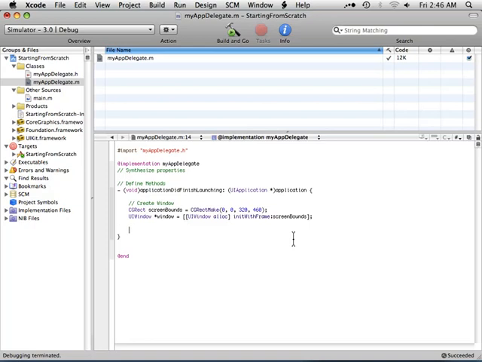So in this case, let's just go ahead and jump on down. And we're going to do window, make. And so we're just messaging our window object. So we're going to say makeKeyAndVisible, like such. And as a matter of fact, we can just go and put a comment up here, make the window visible, like such. So let's go ahead and save this off.